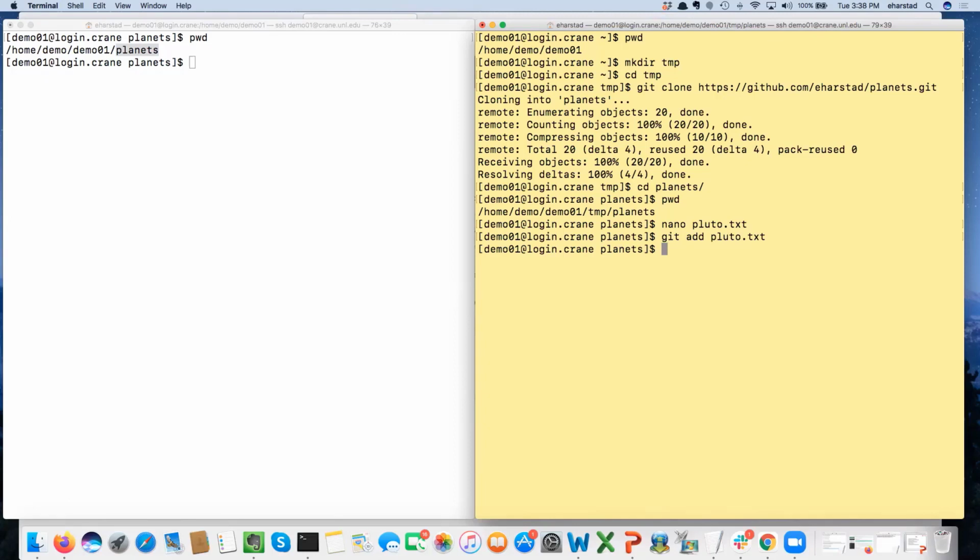Now I'm not doing anything to the remote repo on GitHub yet. All I'm doing is working in the local copy that's here in the temp directory I created. Okay, and then I'm going to commit it, but I'm still only committing it to the local copy here in the temp planets directory. I'm still not changing anything on GitHub.